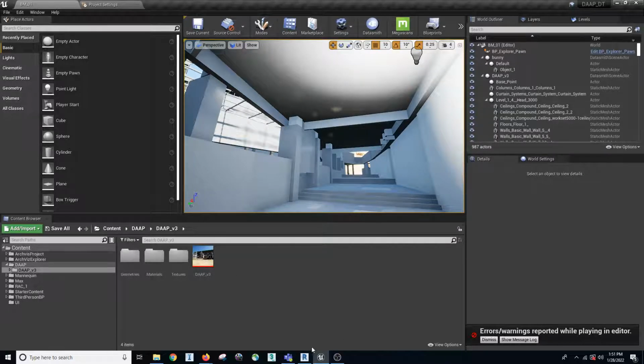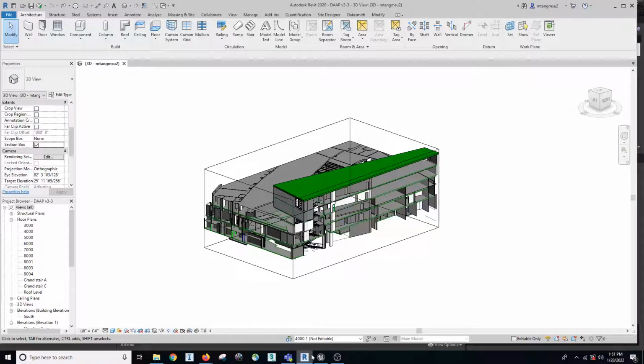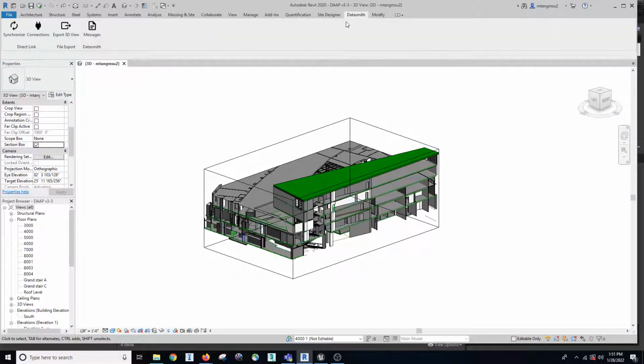Okay, so first, in Revit, I'm using an older version, I think it's 2020, and I installed the Datasmith exporter. If you Google this, you can find it on the Unreal website. Basically, Datasmith is an interface that allows you to save a Revit model into a special Datasmith format, and later you can bring it into Unreal.